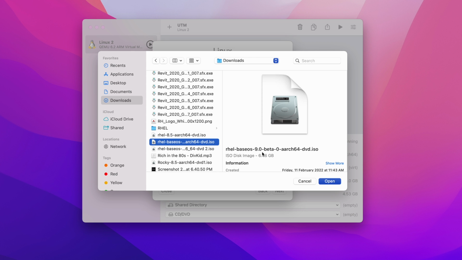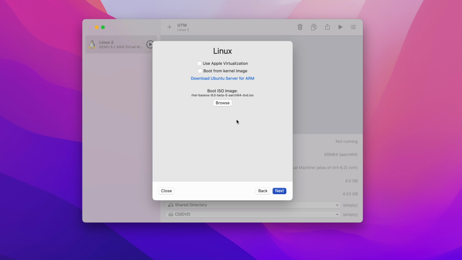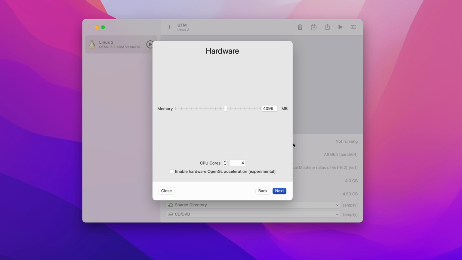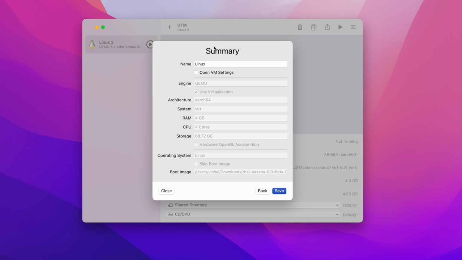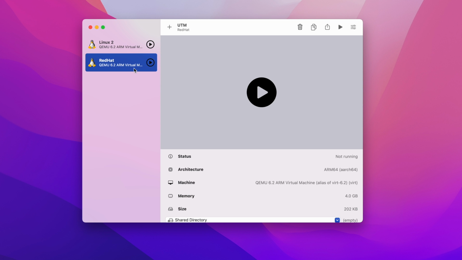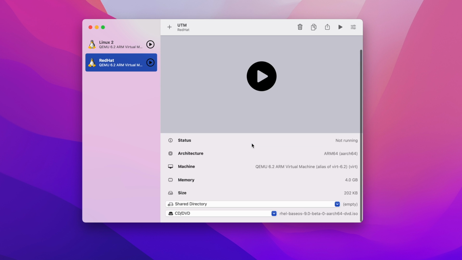So here we have the ISO file. We'll click on open and next. It asks us for memory, so we'll allot just 4 gigabytes right now with 4 CPU cores. Click on next. 64 gigabytes of storage. Click on next and next. And I'll just rename this as Red Hat and save. Now we have Red Hat ready for installation.